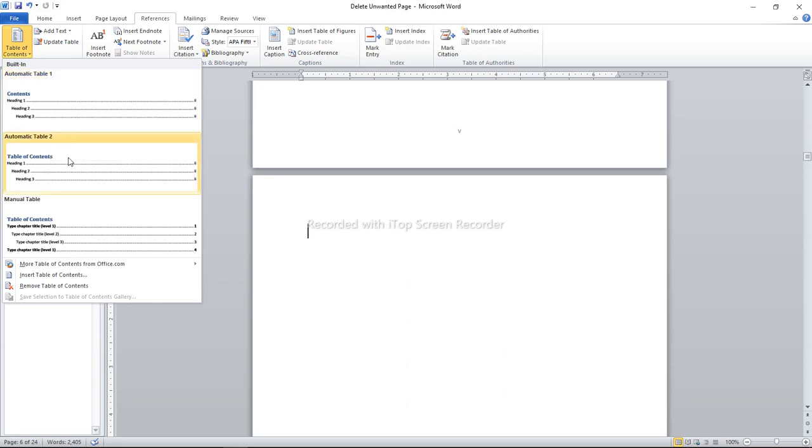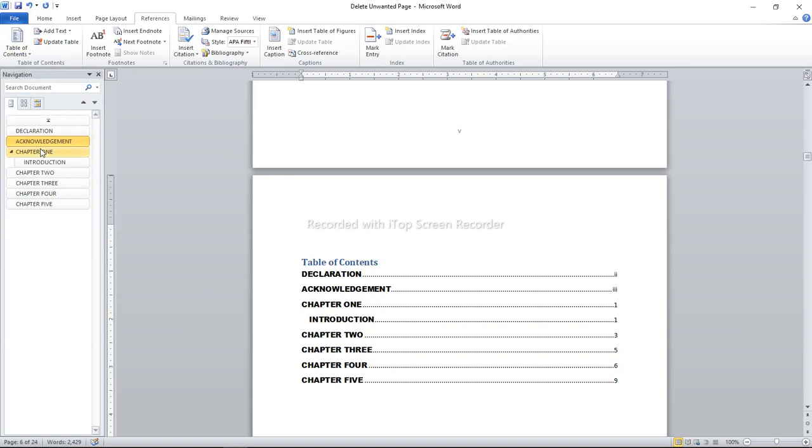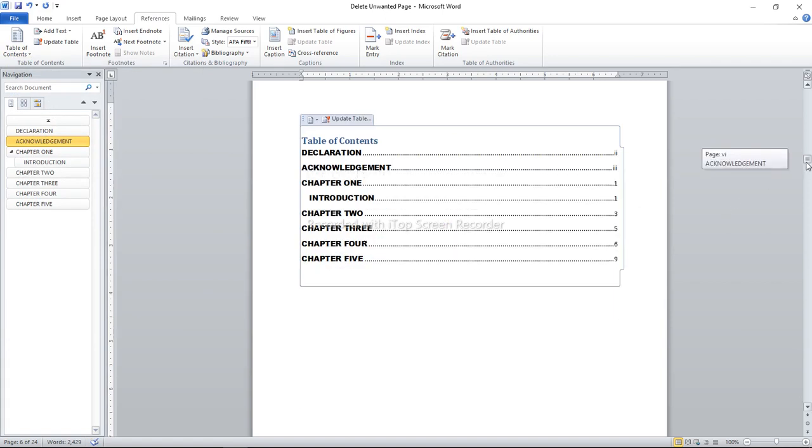We have automatic table 2. Then we have the manual table. So usually automatic table 2 is the best to use as your table of contents format. So what you do, just click on this automatic table 2. As you can see, we now have a table of contents which has been inserted automatically in our document.